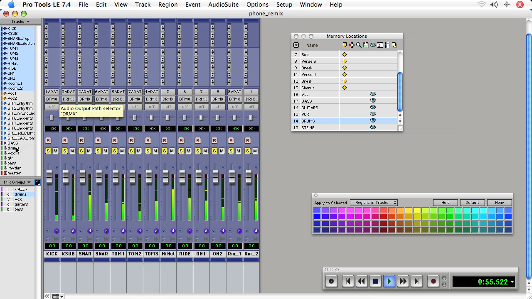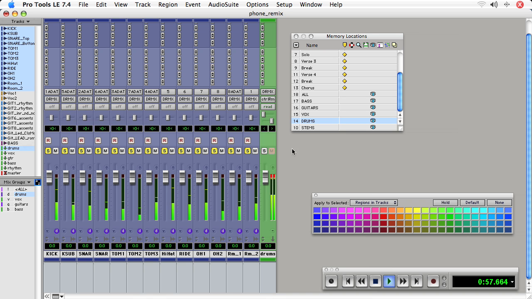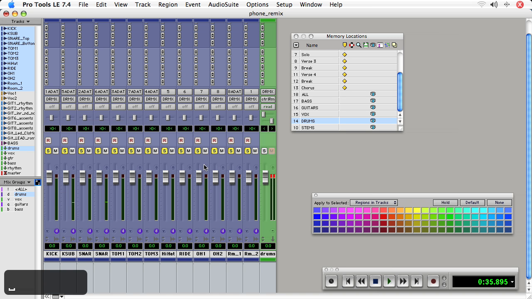And the drum stem, if we click on it, is not part of the solo group. So what we need to do is we need to either include it within the solo group, or we need to do something else called making it solo safe. And that's actually the better way to do this. Solo safe will essentially exempt a track from not playing if another track is soloed.